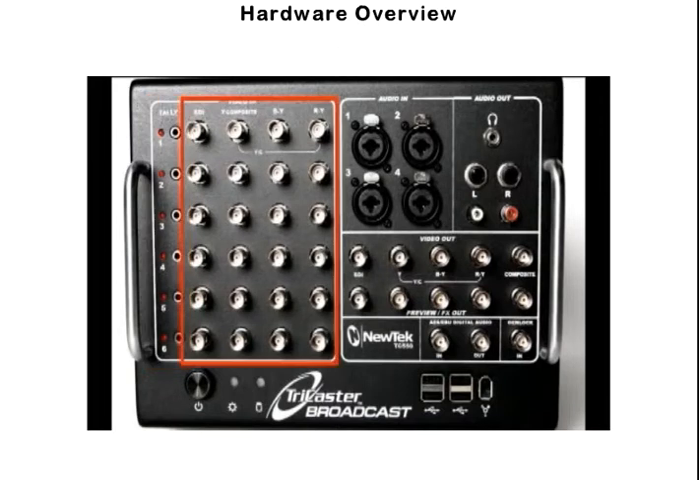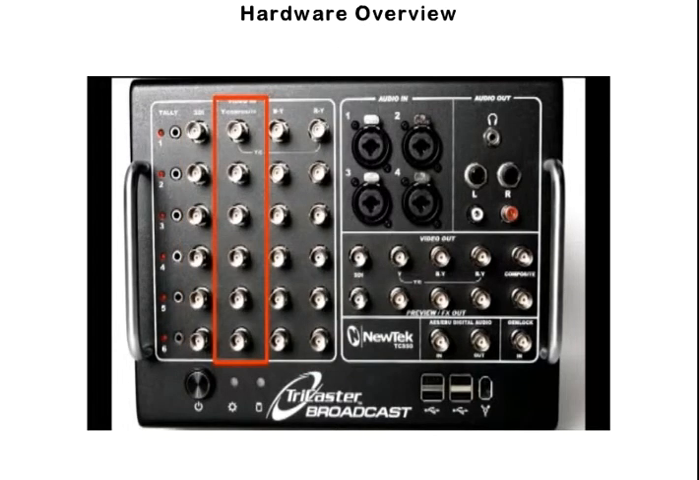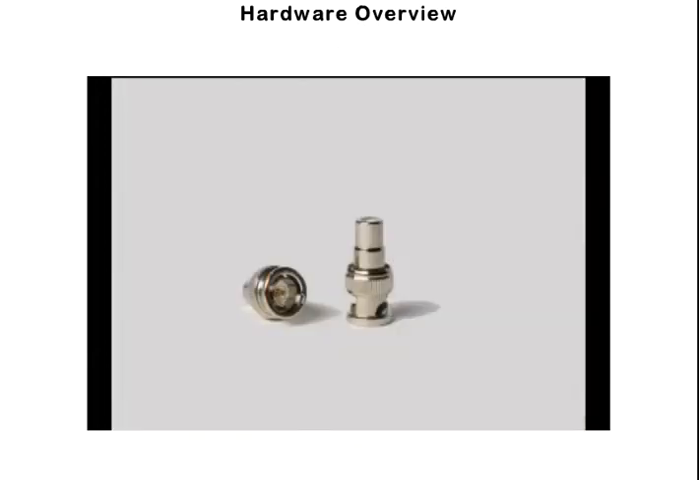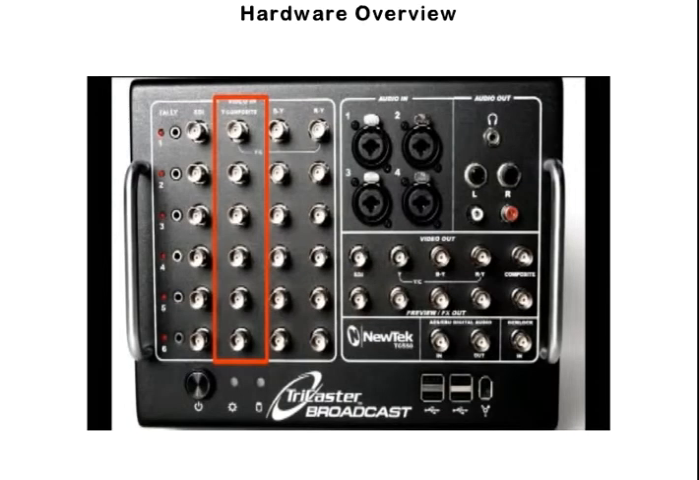Next, we have the connectors for connecting all of the different types of video that we can bring into the TriCaster. This can be component, composite, YC, or SDI. We can see that one of the posts is marked composite. This is where our composite signal is going to come in. If you have an RCA cable, not a BNC cable, the TriCaster does come with a variety of BNC to RCA adapters. These can be used to use a standard RCA patch cord and connect to the front of the TriCaster.